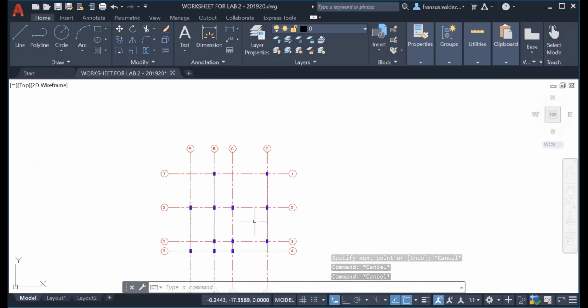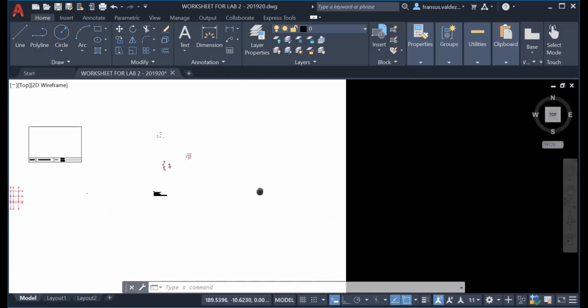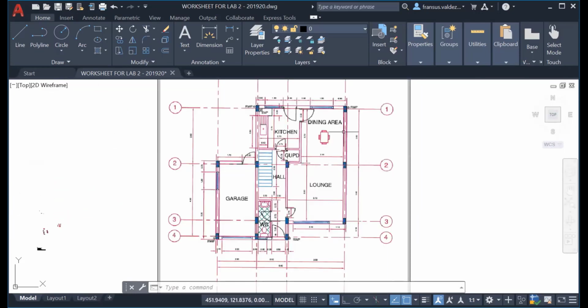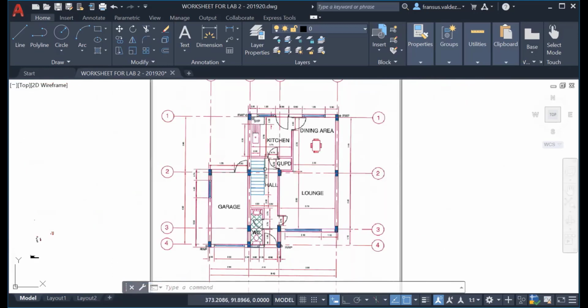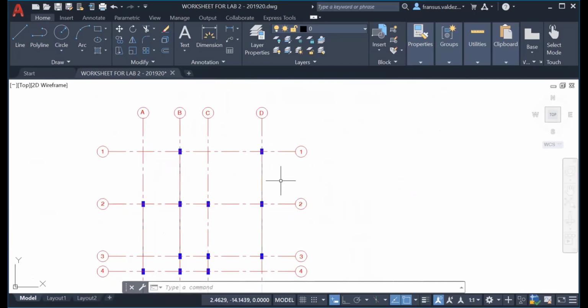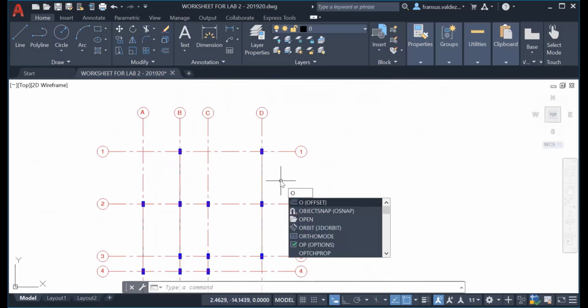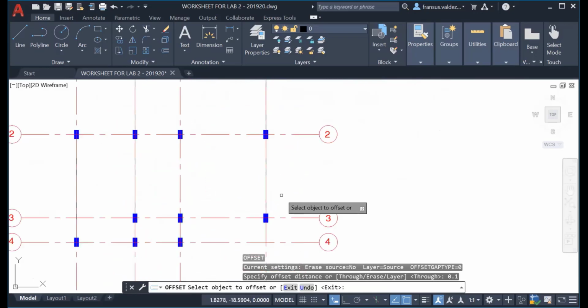So if you look at the main drawing here, the vertical lines, look at this here. Half of it is 0.1 and half is 0.1 because the total length of the external wall is 0.2. So we do offset. The command is offset, O is the shortcut, and then we put how much, 0.1. And then we just click this one easily.